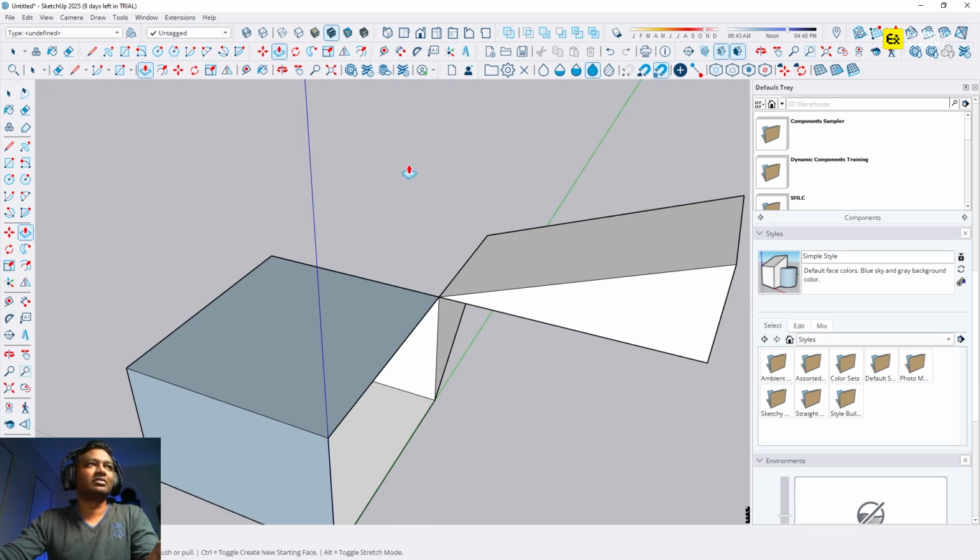So let me exit out of this one. If you want to exit out of a command, you have to press the space bar. So it goes into selection mode automatically. You click on the drop down and then you see there are two types of selection. One is a window selection, another one is a lasso selection.